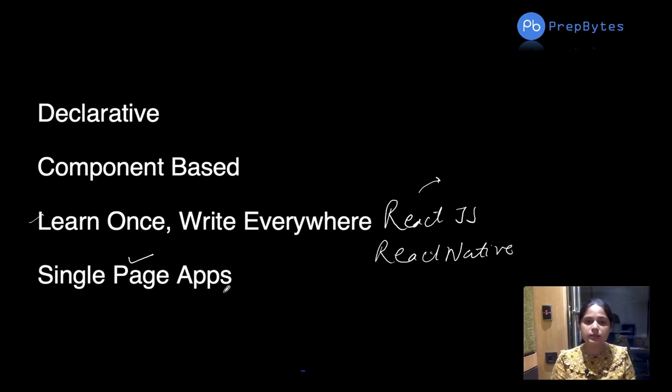Whereas in case of single page apps, we have just one HTML page, and the rest of the things are done using JavaScript only. When we see React, we will see that there is just one index.html page, and we don't have any other HTML page. The rest of the things are completely controlled by JavaScript. All the navigation is controlled by JavaScript. So this is the meaning of single page apps.